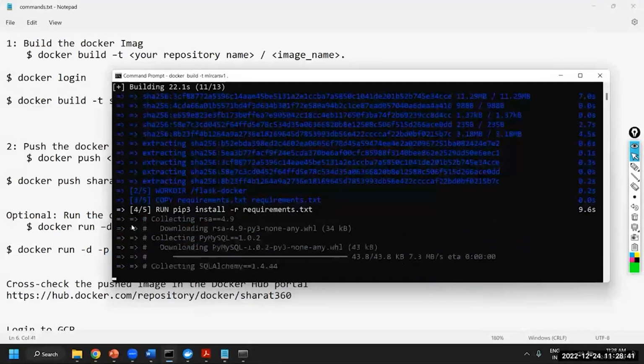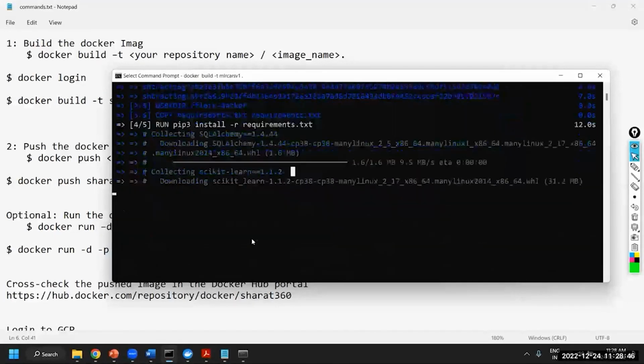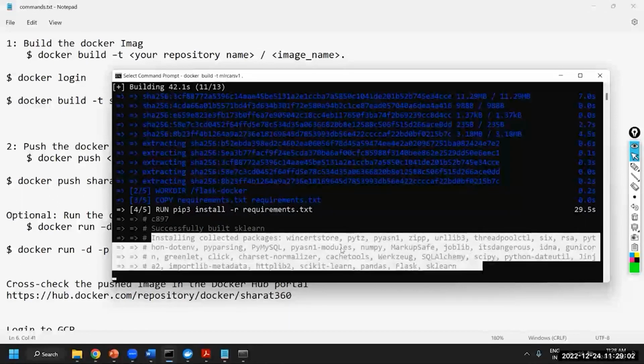So you can see it's basically copying everything, setting up everything. The pip3 command is getting executed now. All the copying has happened. It's taking time to build all these requirements that we have. These are all the applications that are getting incorporated.